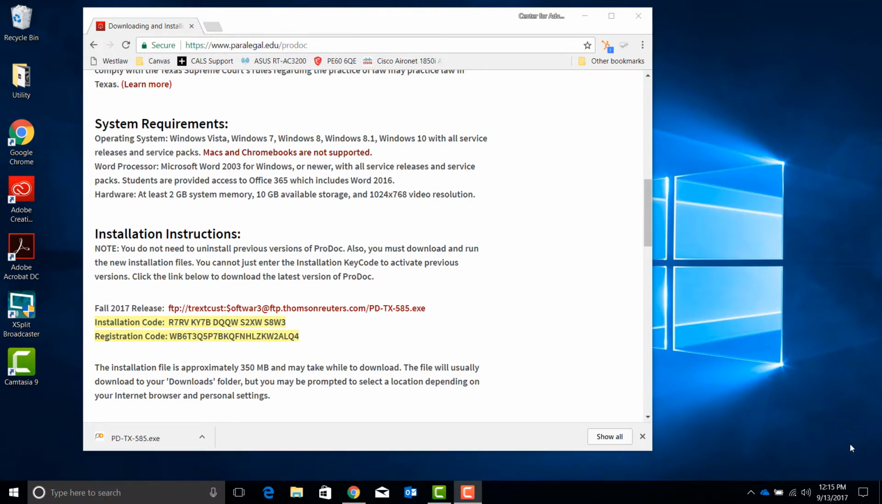Okay, so we have fast forwarded a little bit, and I have the version of ProDoc downloaded. I'm using Google Chrome, so downloads typically appear down here in the lower left hand corner. If you're using Firefox, you may have a download link up here at the top.